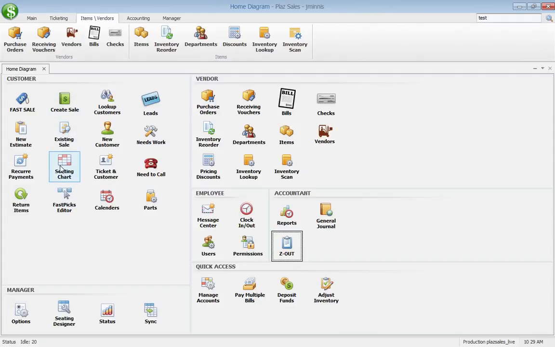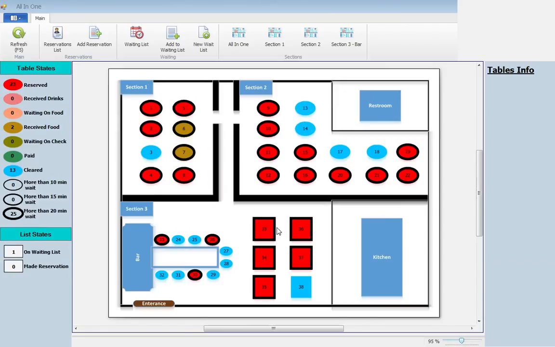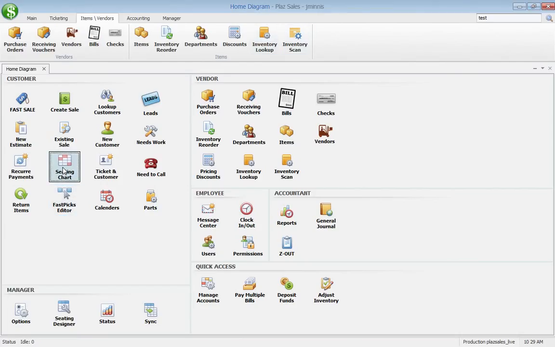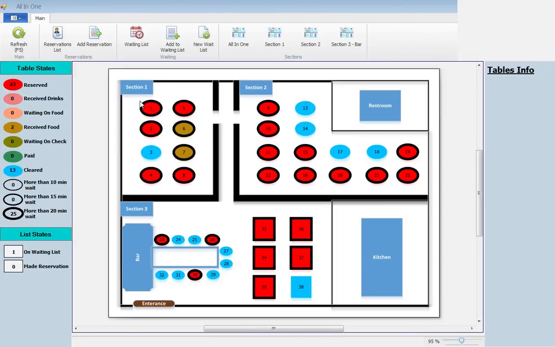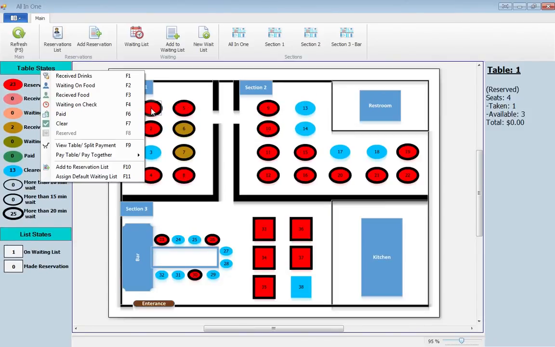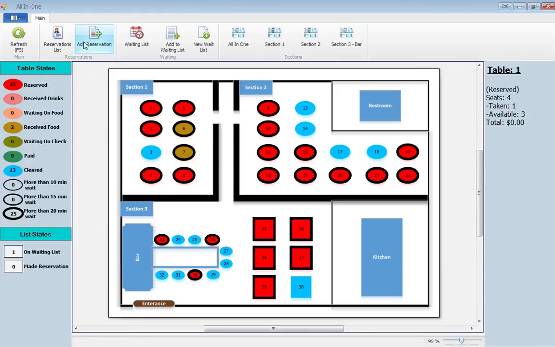For restaurants, we do have a seating chart. I think that's a really cool feature that can be used by restaurants and other places that use reserved seating or like a waiting list. So that's a pretty popular feature. And inside the seating chart, I'll show you one more thing there actually. You can keep track of the different statuses for the different items, and we can help you customize this. But for a restaurant, it'd be something like received drinks, waiting on food, received food, waiting on check, paid, cleared, and reserved tables. So you've got the ability to adjust all of those for each table.